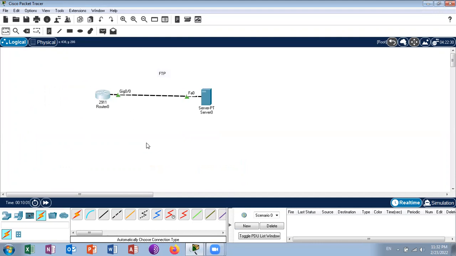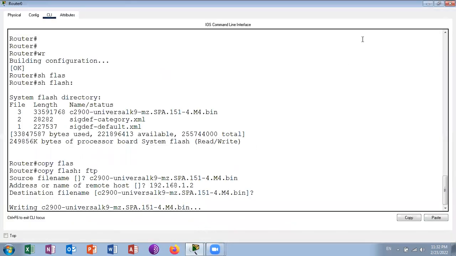It will take some time, like 10 minutes in Packet Tracer itself, because the file size is large. So I'm going to pause this video and I will return when the transfer completes. So stay.